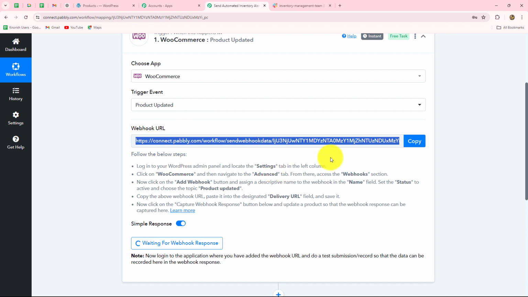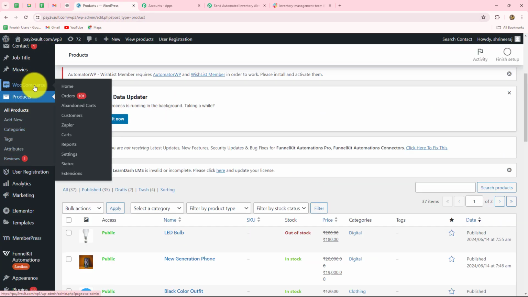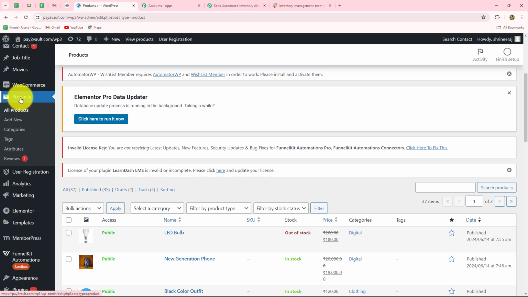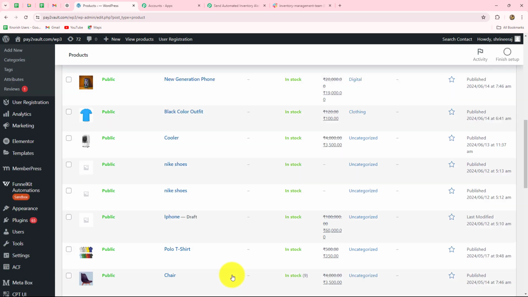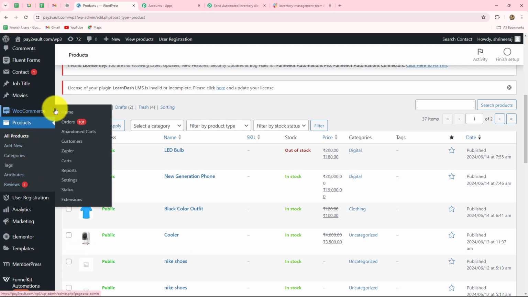Now, after we have copied the webhook URL, I'm going to first of all take you towards my WooCommerce account. And as we know, WooCommerce is a plugin of WordPress, so we have to first of all come towards our WordPress site. Under that, here is the option of WooCommerce. From the left side, here we have the product section. So these are all the products which I have in my account. But before that, we have to set up the connection. So we have to go towards the settings section in WooCommerce. So let's go towards settings.